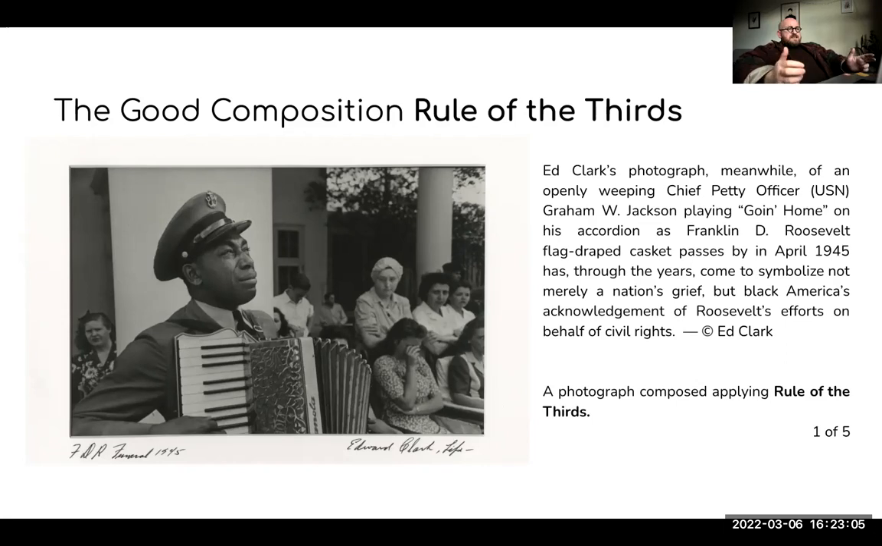So here is Ad Clark's photograph. Openly weeping, Chief Petty Officer Graham Jackson is playing Going Home on his accordion, at the time when US President Franklin Roosevelt's funeral was going by, in April 1945. So this is a photograph that's composed applying the rule of thirds.